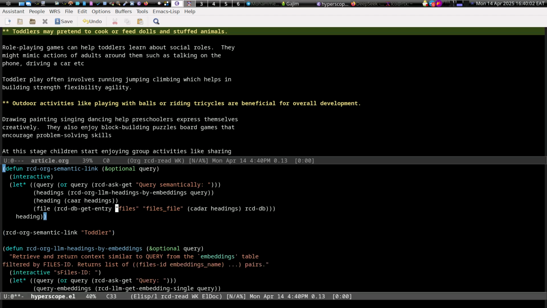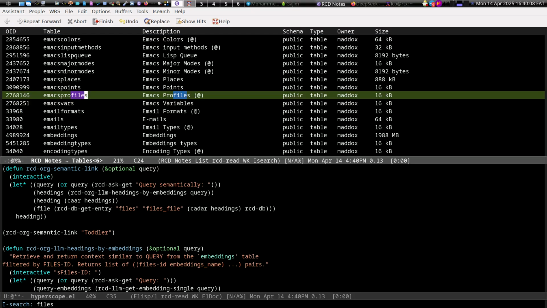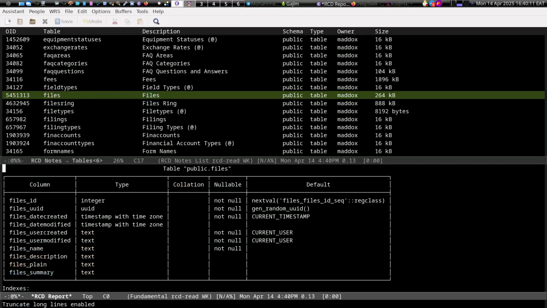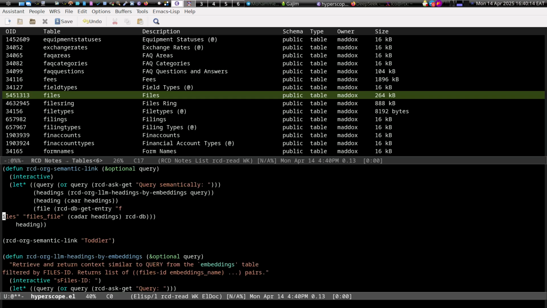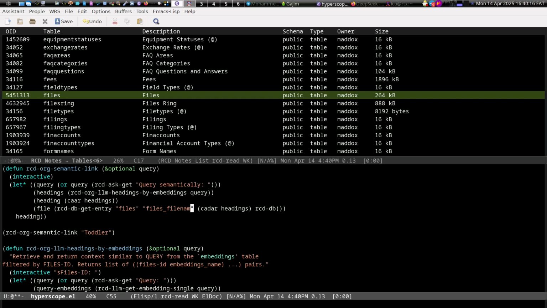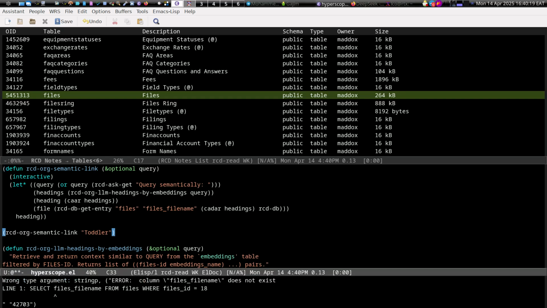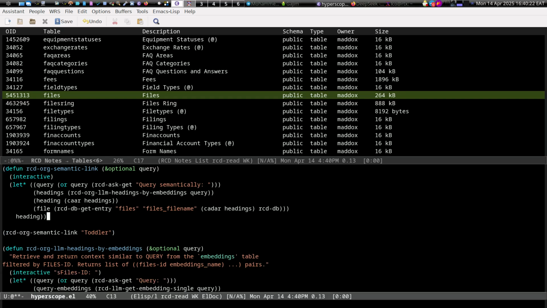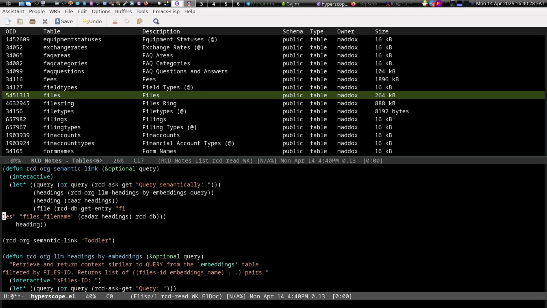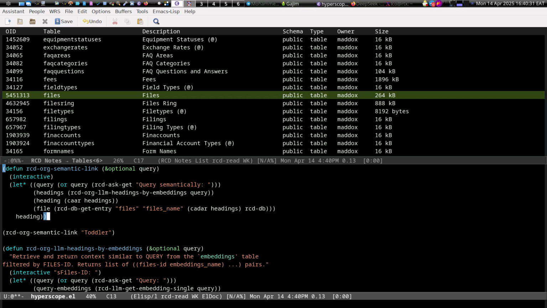Files. Okay, well, let me see. I forgot the structure, but it is somewhere here. File name, yeah. Okay, file name. Files, file name. Oh, file's name. Okay, that's better. That's not what I wanted. Yes, so now I'm getting the file and I'm getting heading.